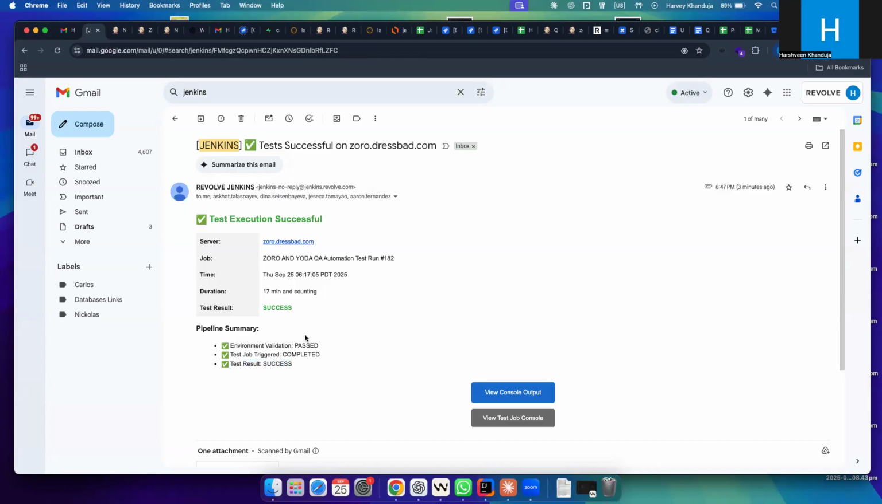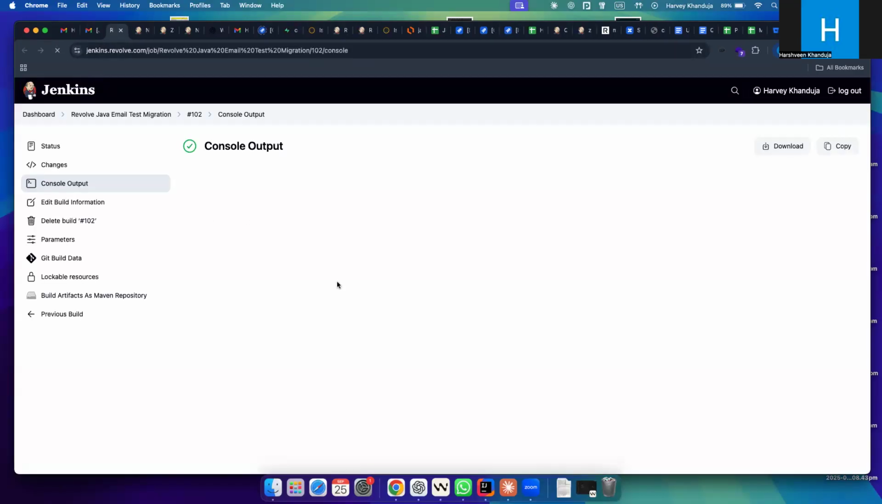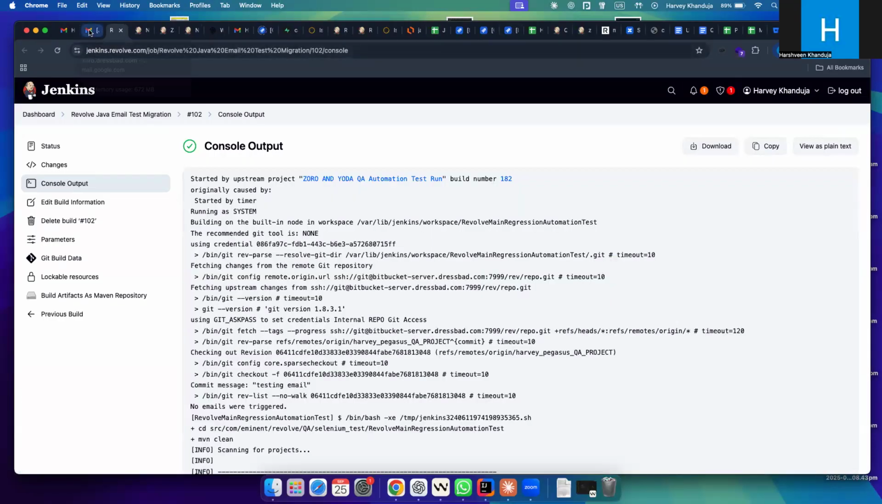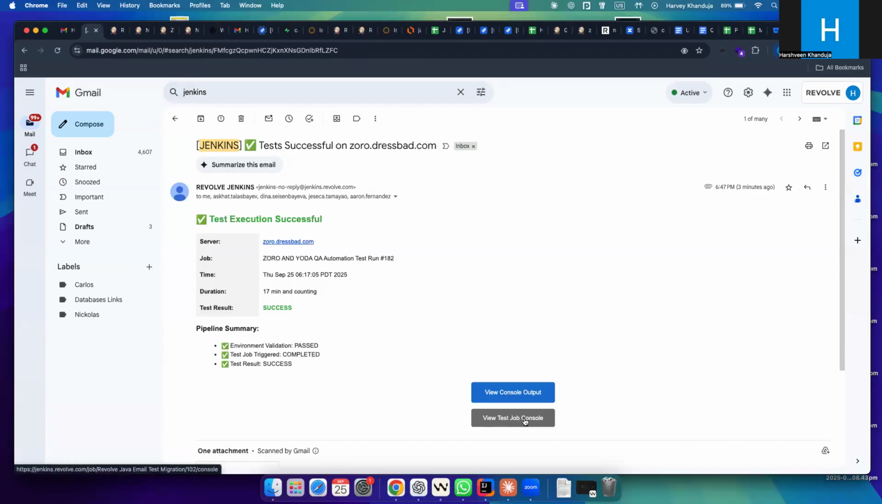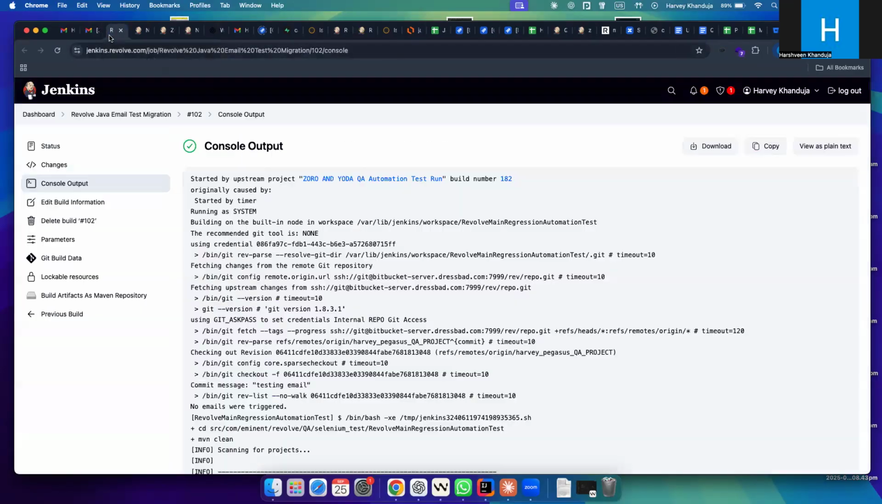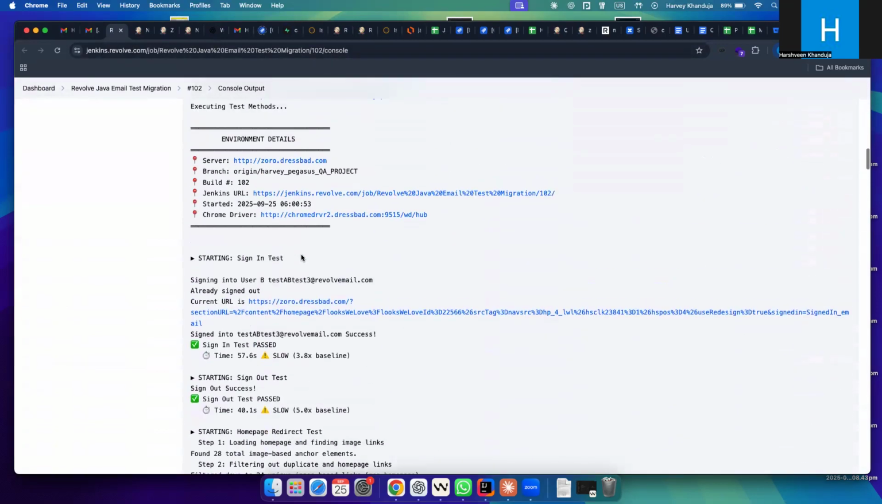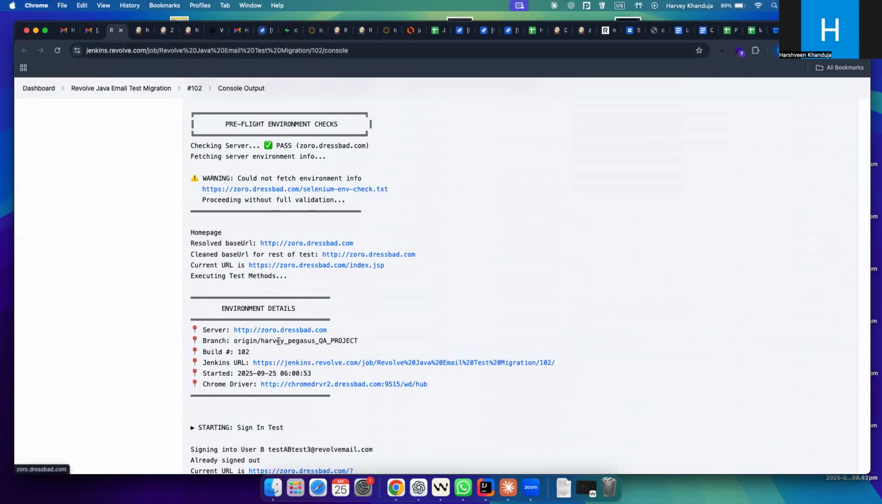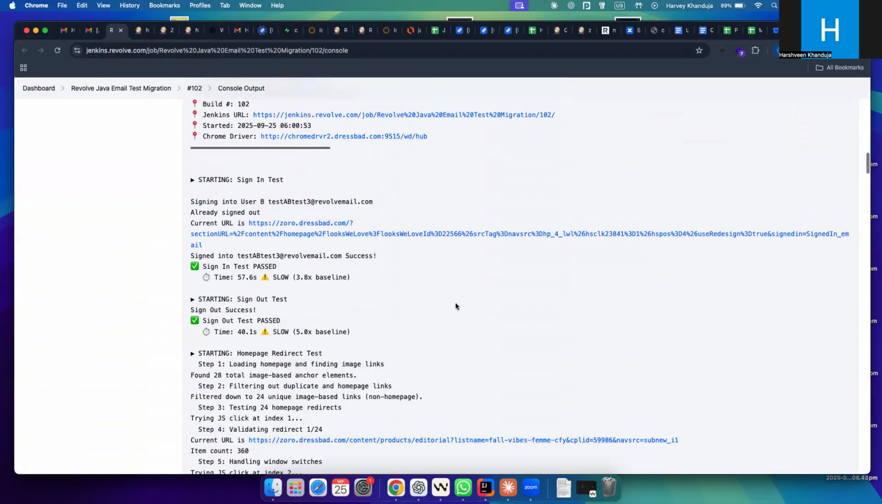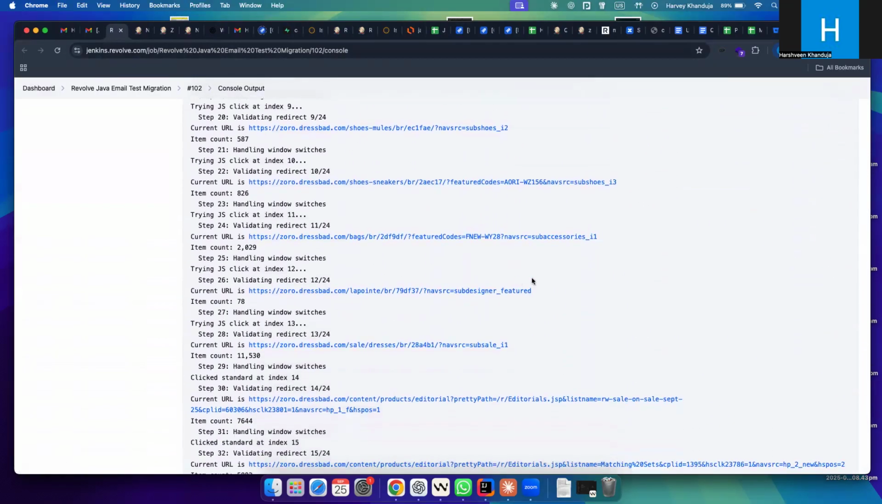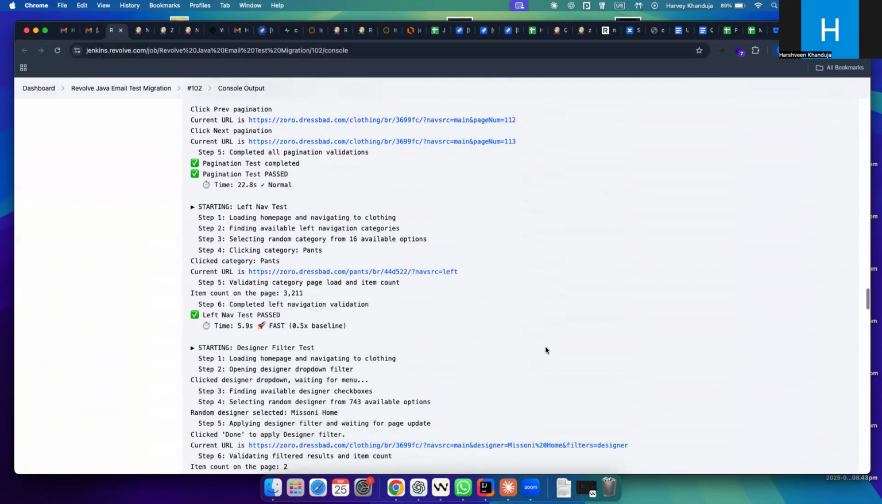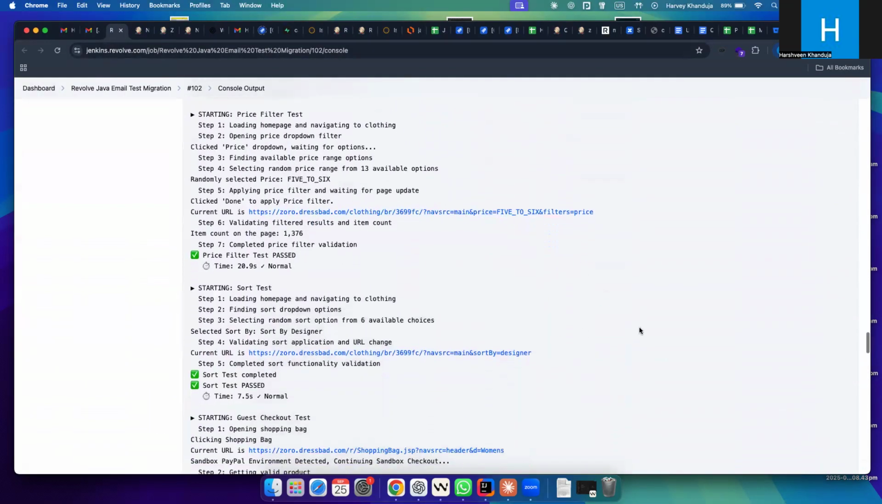If it fails, what you will do is hop on to this link. It should open, okay, it's opening. You just need to click on this view test job console and you will be redirected to this link. You'll see the output here. You'll see it was run on Zoro, and this is the output. If it's failing, you just need to see where it's failing. If it's unstable, see what tests took time.